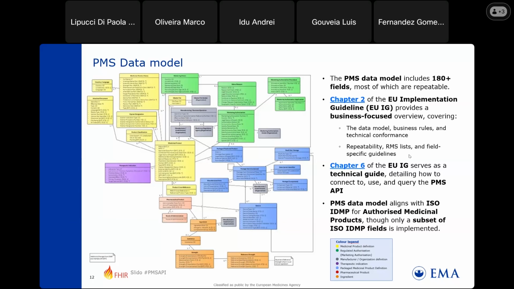Along with chapter 2, I would encourage, in particular the developers and vendors, to read chapter 6, because in January we released a new guide that explains from a technical point of view how to connect to the right PMS API. And it gives you more technical information such as FHIR examples. And today you will see many of these being presented by our experts.